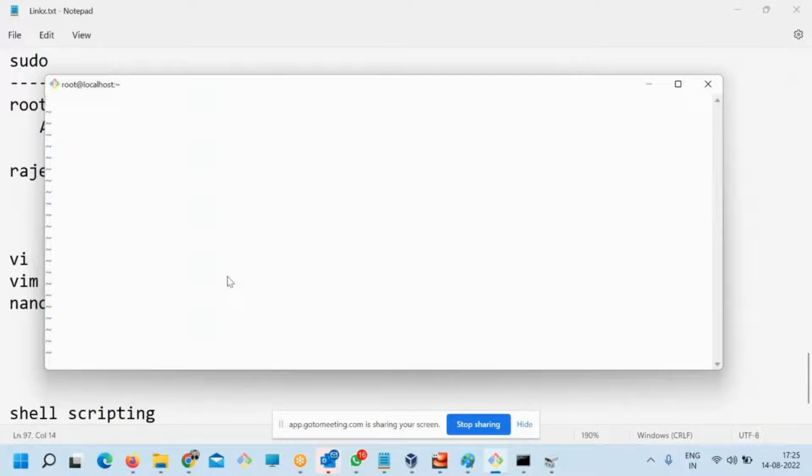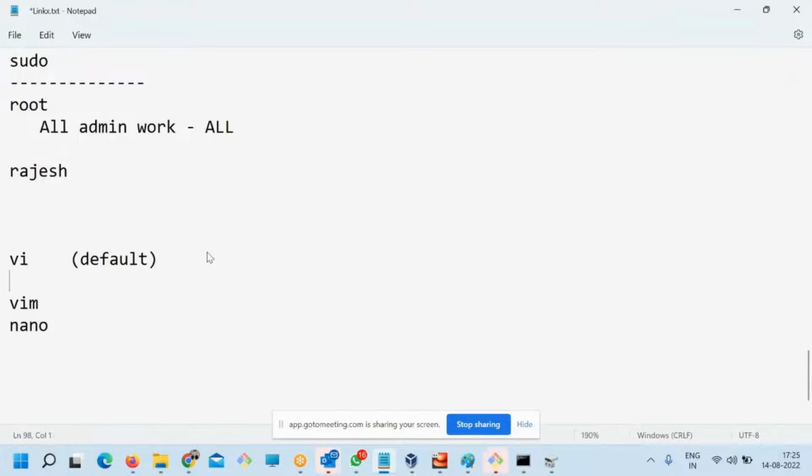I'm typing it, but I'm not able to write it. It's a read only mode. So whenever you open up a VI editor, it's always read only mode. So first thing is a read only mode.